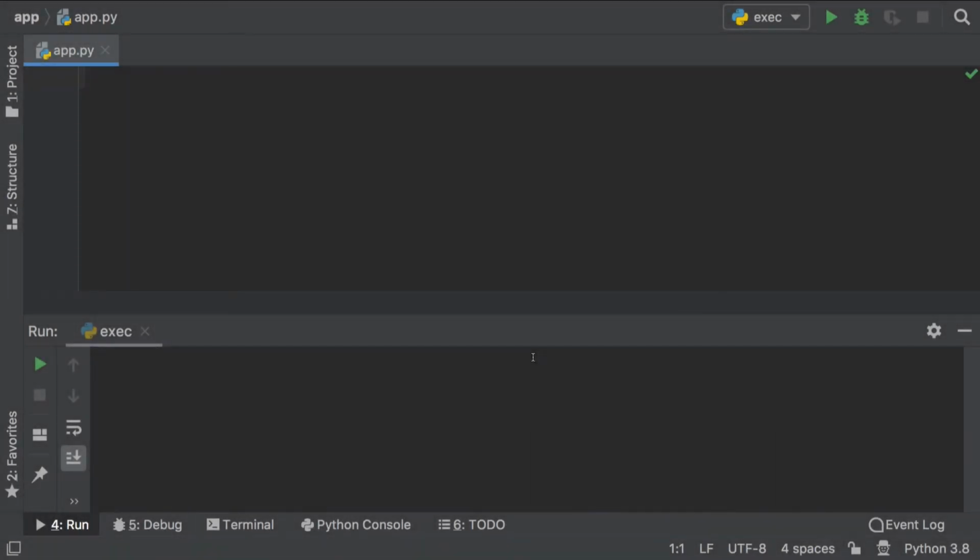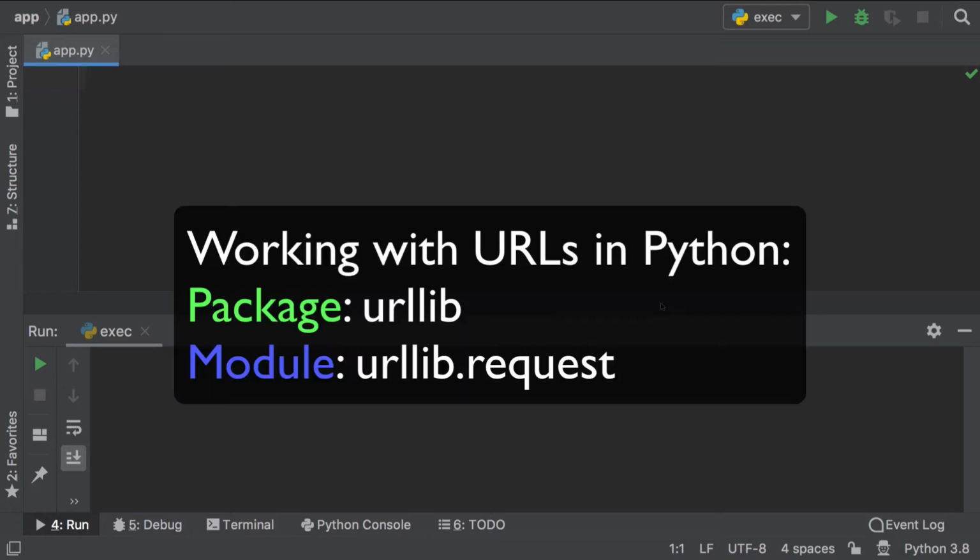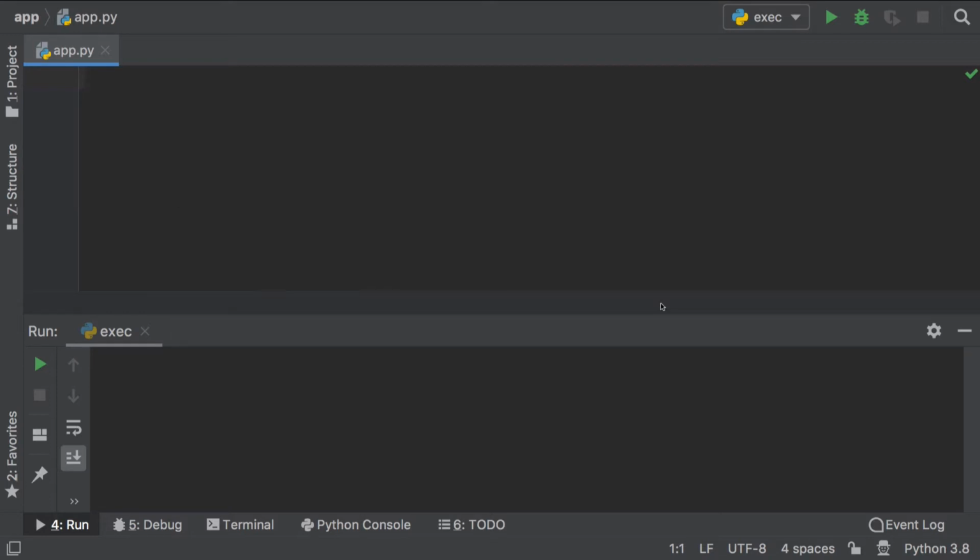Let's start creating a simple Python program that does this specific search and returns the HTML from YouTube. The main package used in Python to work with URLs is urllib, and it includes several modules. The one we are interested in is urllib.request that is used to open and read URLs. So let's use urllib.request to get the HTML for the search results page on YouTube and then print it.